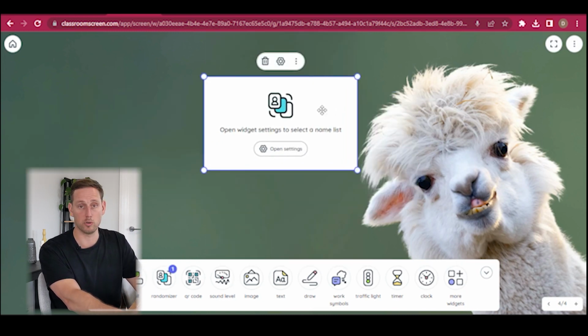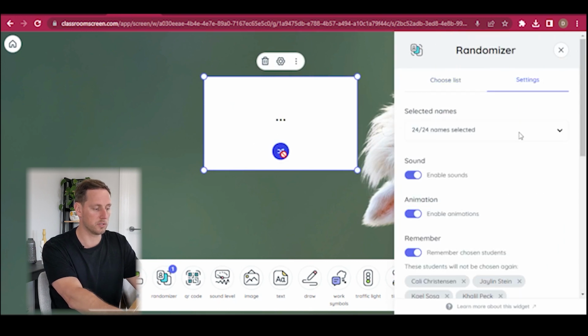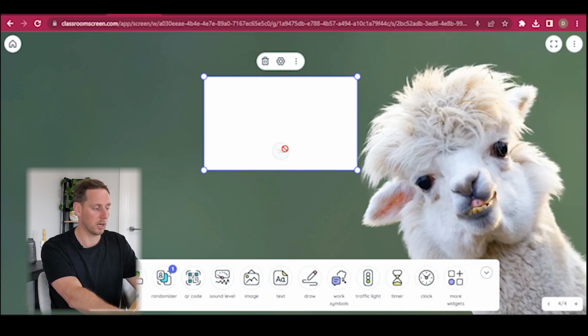This is where you use your name lists from earlier. So you can go to your name list and use this to randomly select kids. You can turn off the sounds and the animations so it is nice and fast, and click to generate a name for whatever purposes you need.